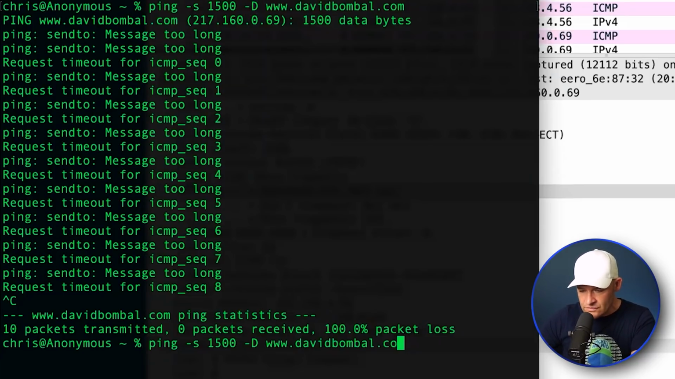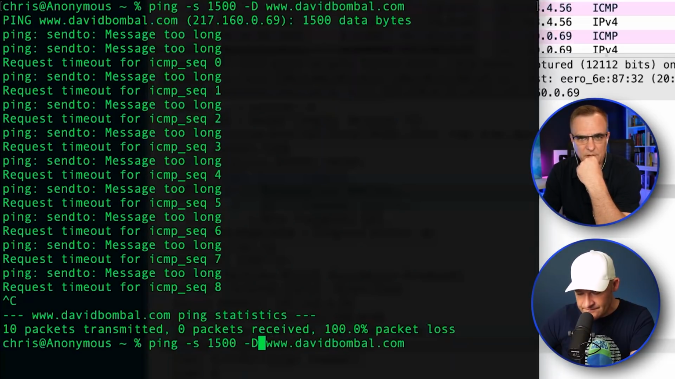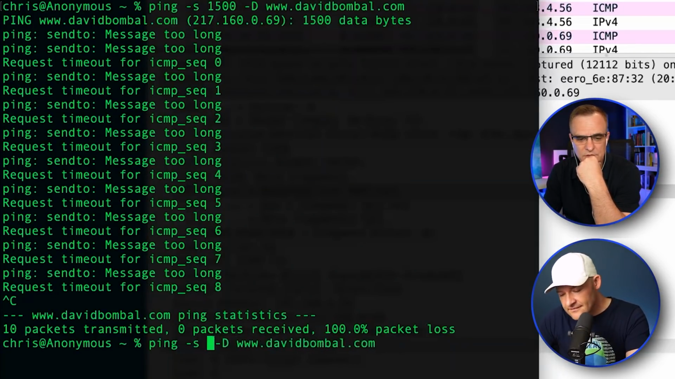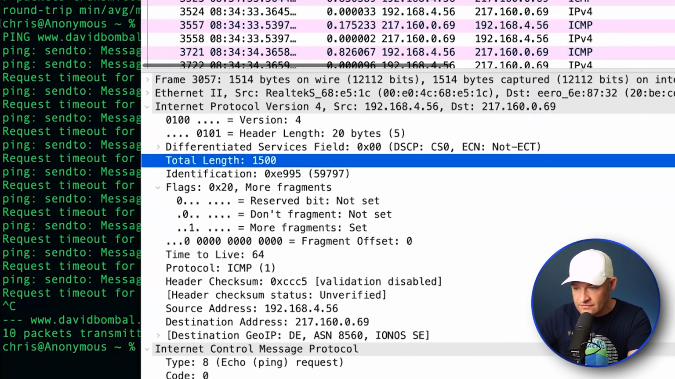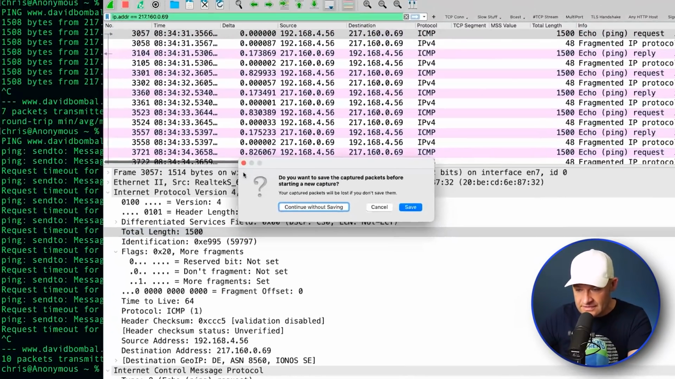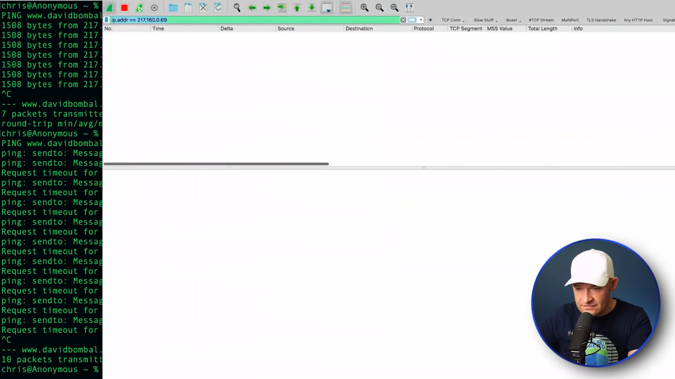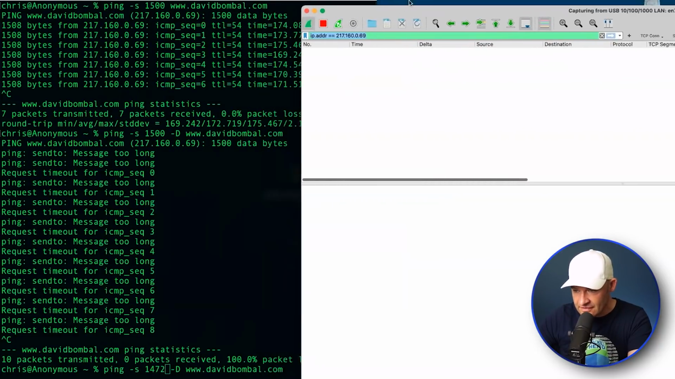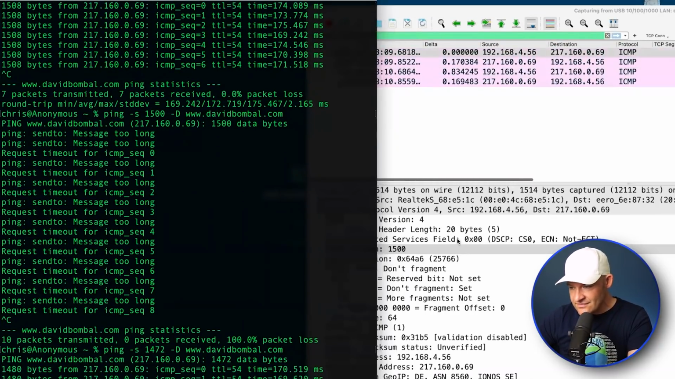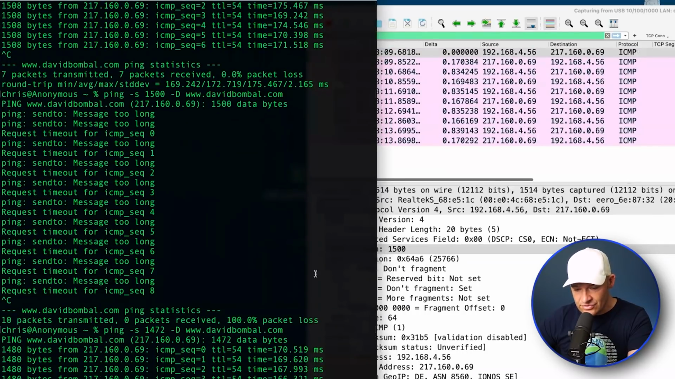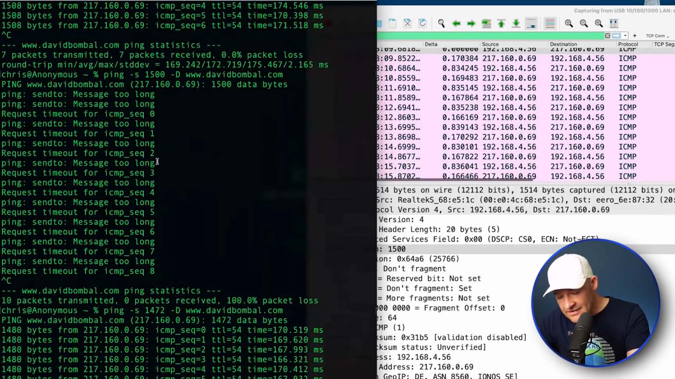Okay, so let's do this. So if you set it just below, like 14, you're okay. Whatever it was, then it should go through, yeah? Let's try it. Let's try 1472, do not fragment bit set, and I'm going to come over here. Let me just start my capture again. I'll leave that filter just in case your IP doesn't change on your site. There we go. Okay, so we're seeing some traffic go through.